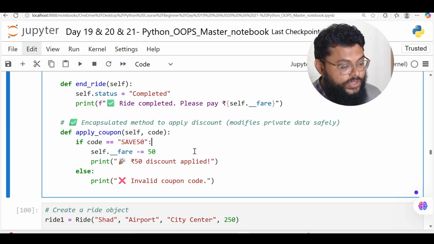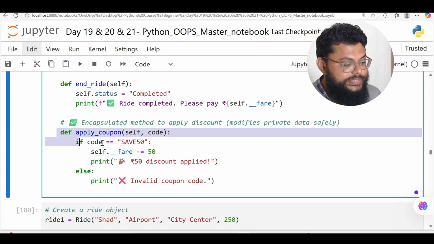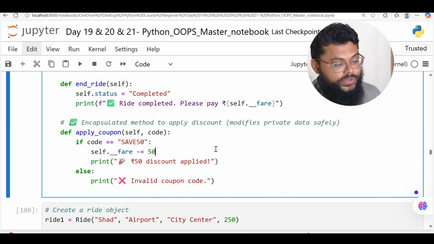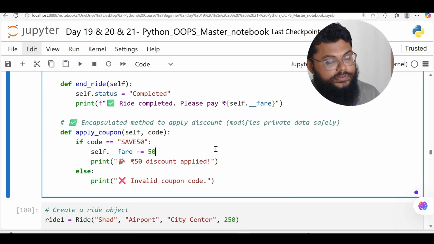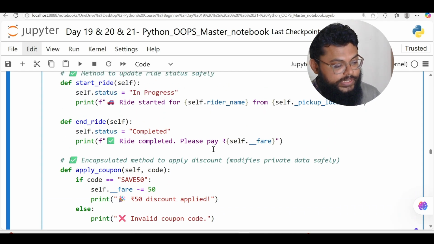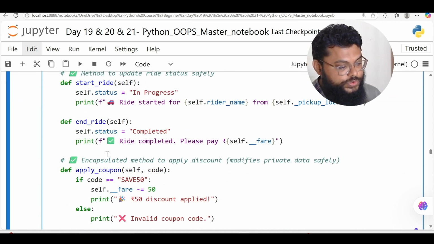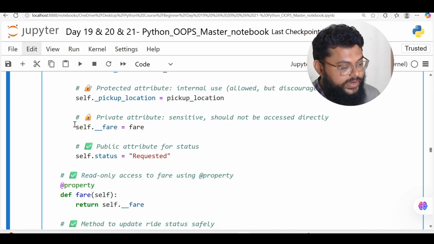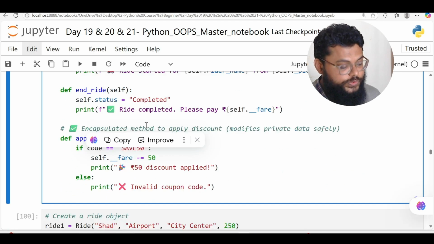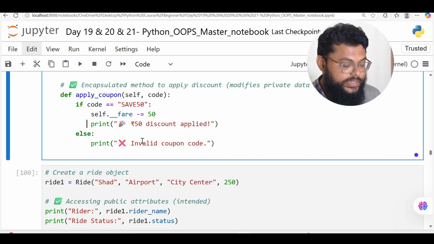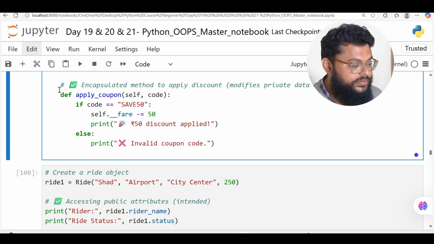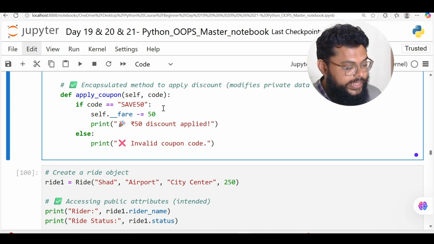discount rejected. So this logic is hidden from the outside world, and we are allowing only a method inside the class to access this private attribute and work with this attribute inside the class itself. The outside world should not access this attribute directly. So we should work with this method only, not with the attribute directly.